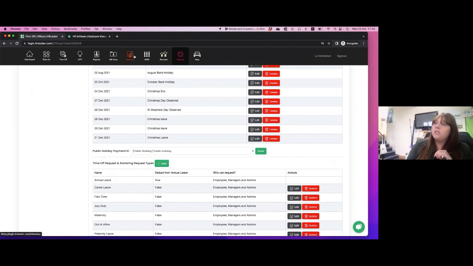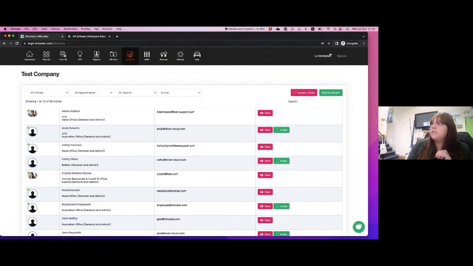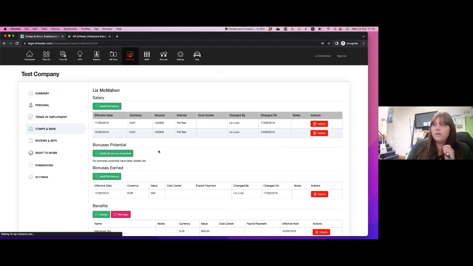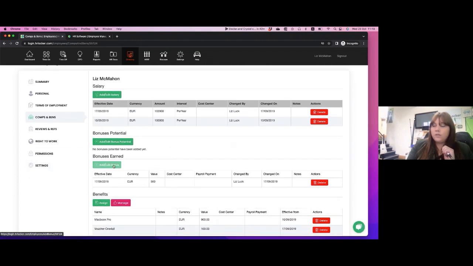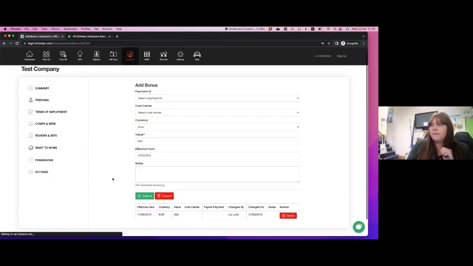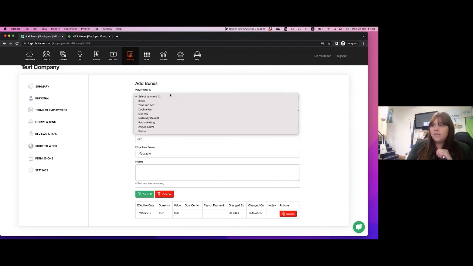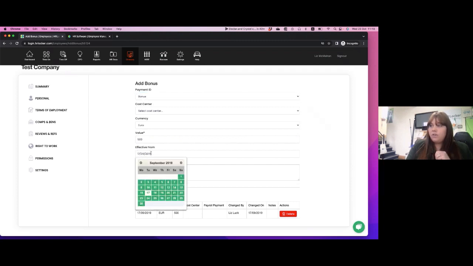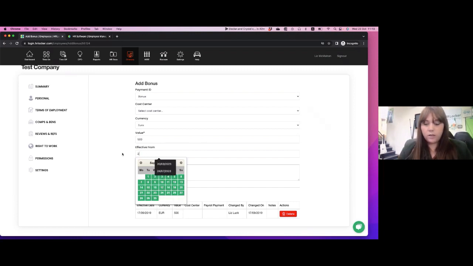So if I go into the directory here, go into myself actually, into comps and bens over here, and when I'm adding a bonus, I can put in a payment ID. You see I can link it to a payment ID of being bonus, or whatever it is that makes sense to you. And if you put in that it is going to be, let's put in that it's the 20th of October.